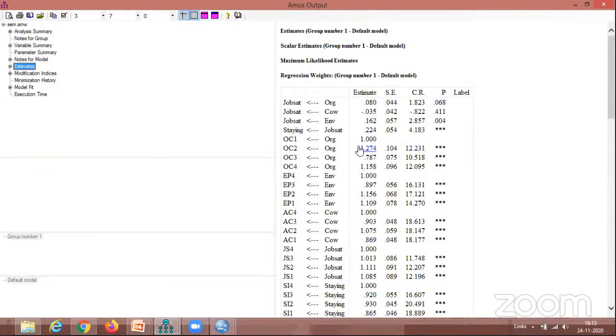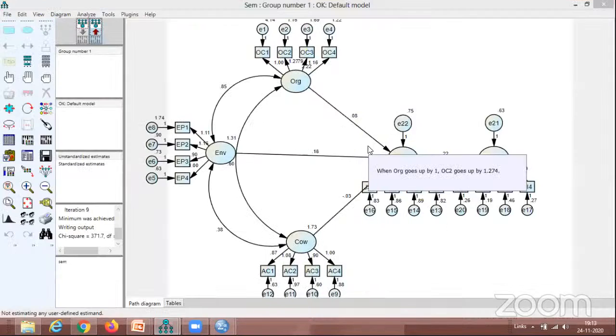If I make this as 1, for example, then I will get the value of OC1 which is less than OC2. When ORG goes up by 1, OC2 goes up by 1.274. This is the interpretation. Clear? Okay, sir. Thank you.